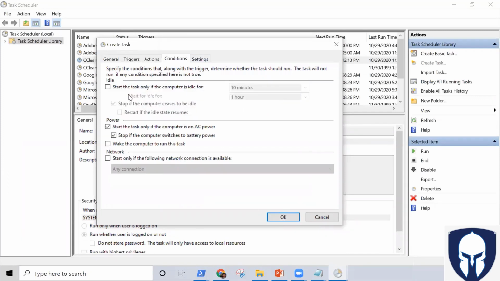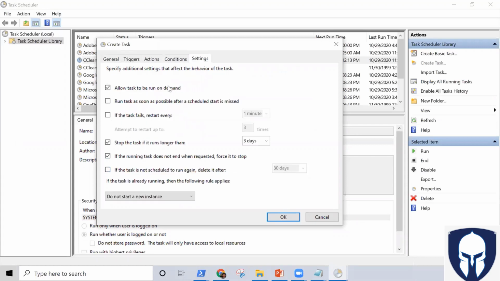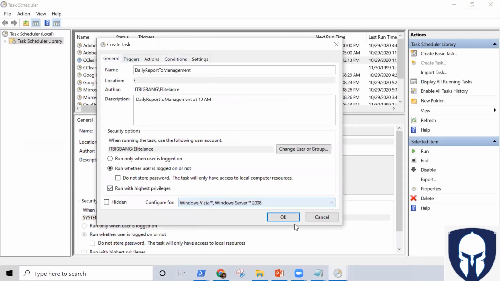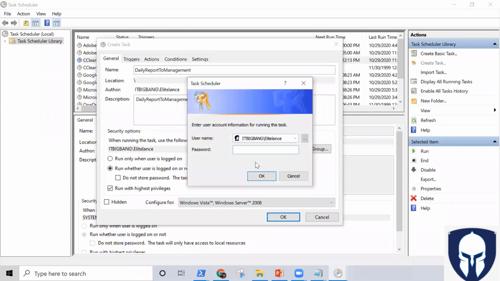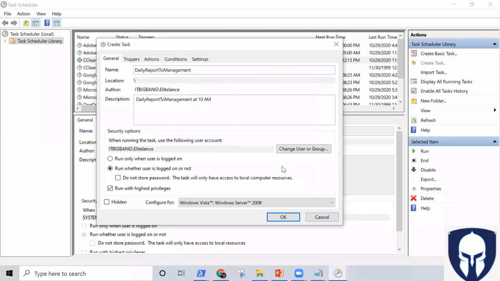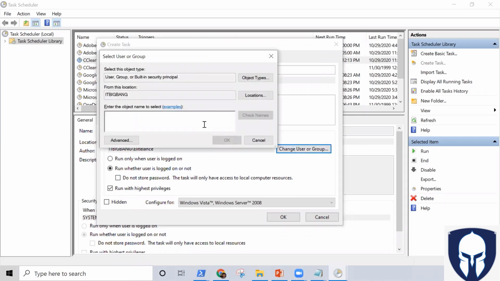Are there any conditions? We don't need any conditions. Settings, that's fair enough. That is all we do, right? And click on OK, and it is asking for my administrator. If you are doing this here, I'll just cancel it. Okay, here the author is here, and then Run as, right. If it is something related to your Active Directory or some other server, this is where you will be changing it to whatever the account name is.